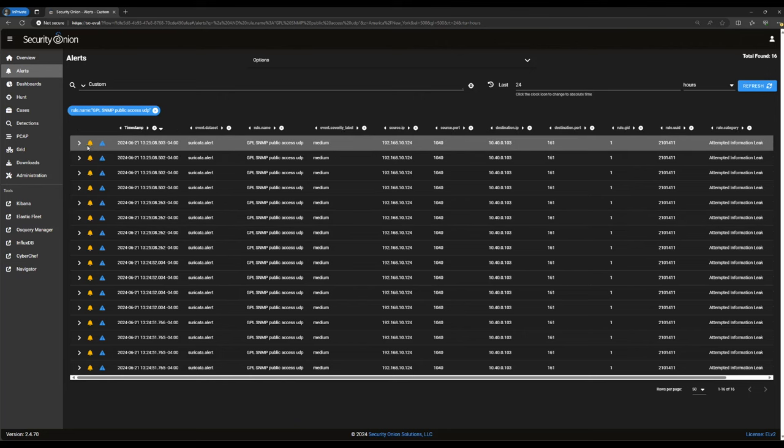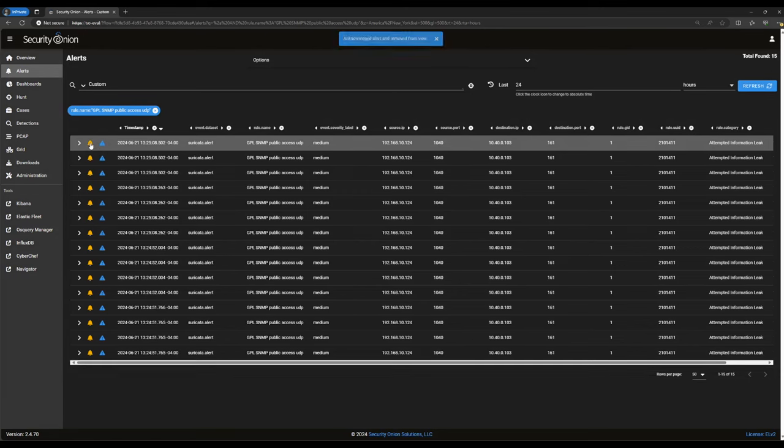Each alert has these two icons next to it, one that looks like a bell and one that looks like a warning sign. The bell icon will acknowledge the alert and remove it from the alert screen. It's not deleted, simply flagged as acknowledged so that nobody else sees it in the list and wastes their time investigating it. The triangle, on the other hand, will escalate the alert into cases for further investigation.